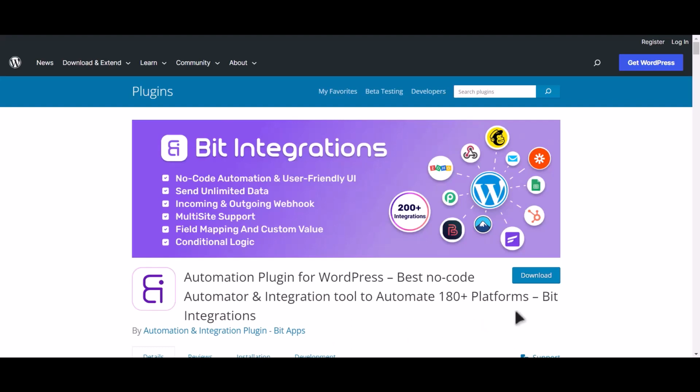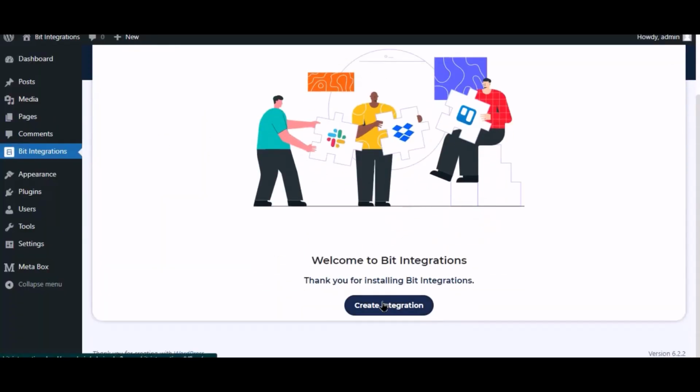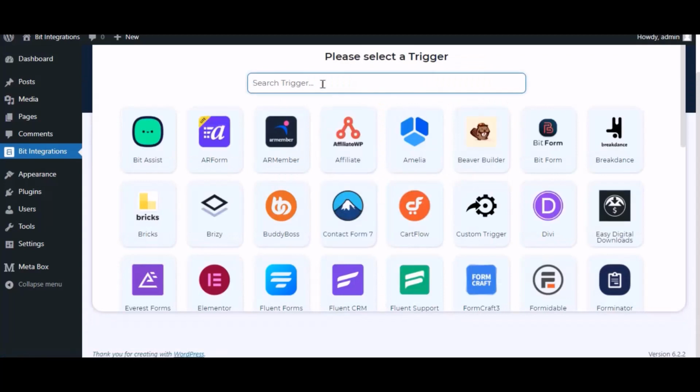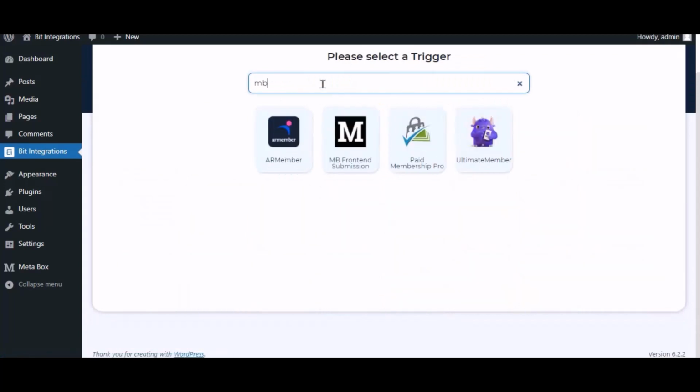I am utilizing the Bid Integrations plugin to establish a connection between these two platforms. Let's go to Bid Integration Dashboard. Now click Create Integration. Now search and select trigger, which is MB Frontend Submission.